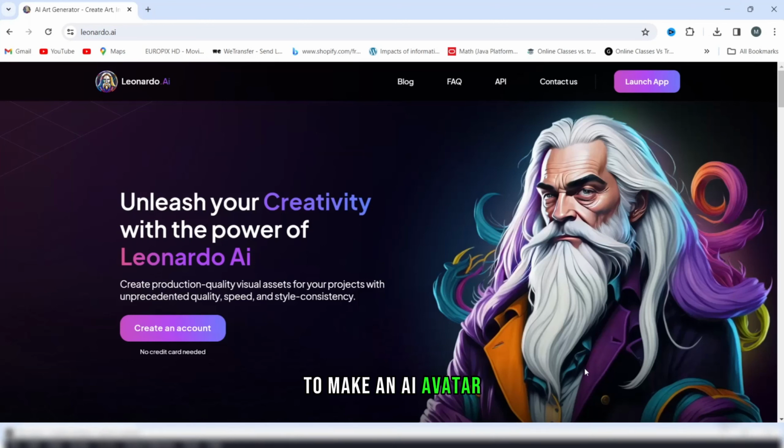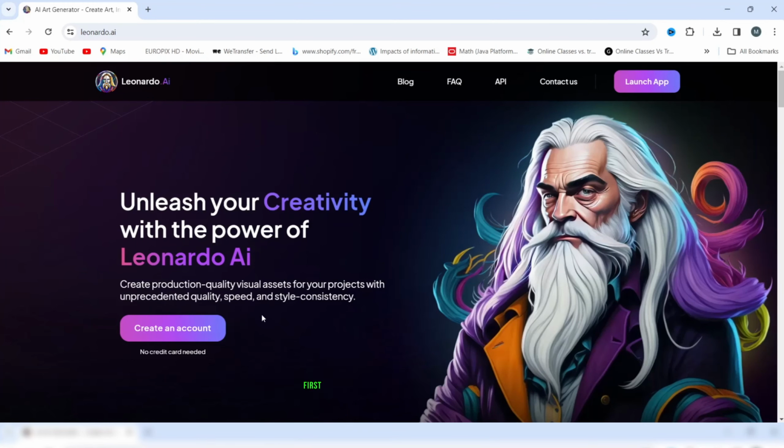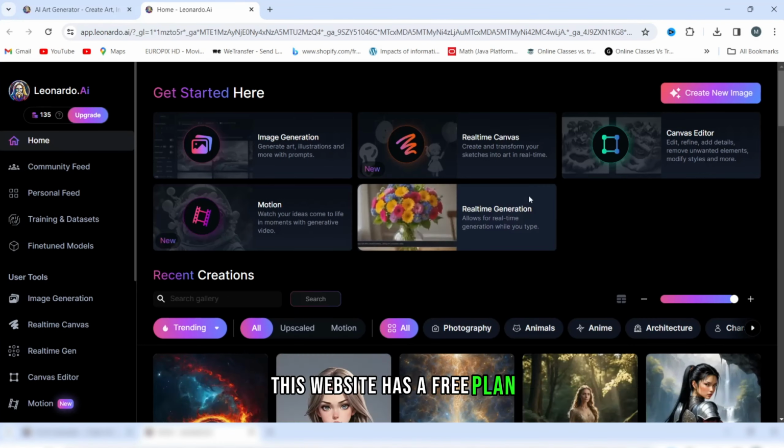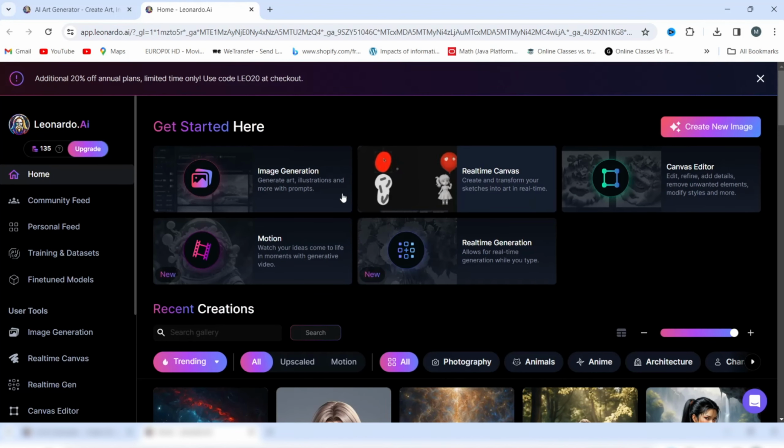To make an AI avatar, we need 3 completely free websites. First one is Leonardo AI, which we are going to use to create our image. This website has a free plan we're going to use to make our avatar.